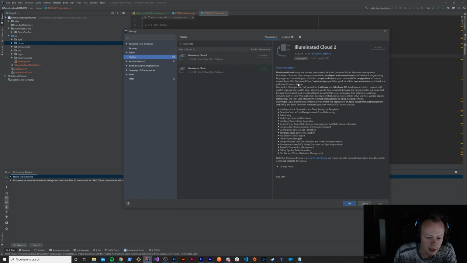Anyway, after you install Illuminated Cloud 2, you do get a 30-day free trial, so you can take a look at it for 30 days for free. Technically speaking, you can change your email over and over and over again and get it for an infinite amount of free days.